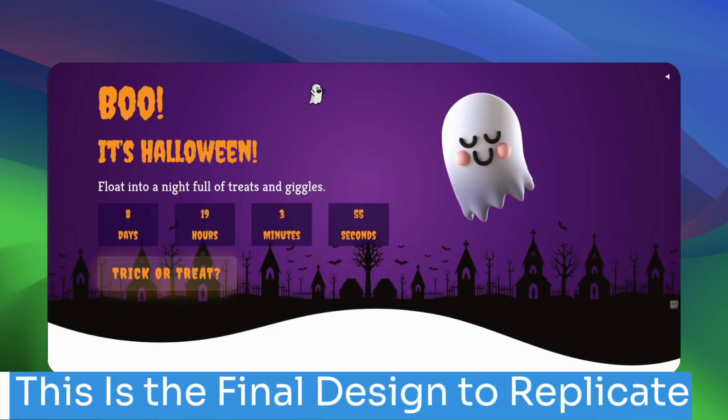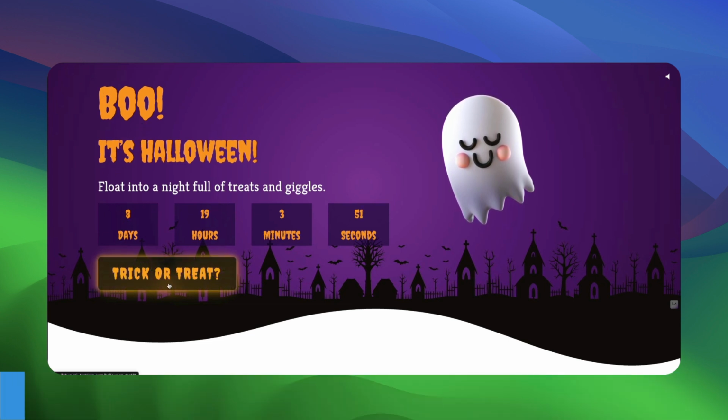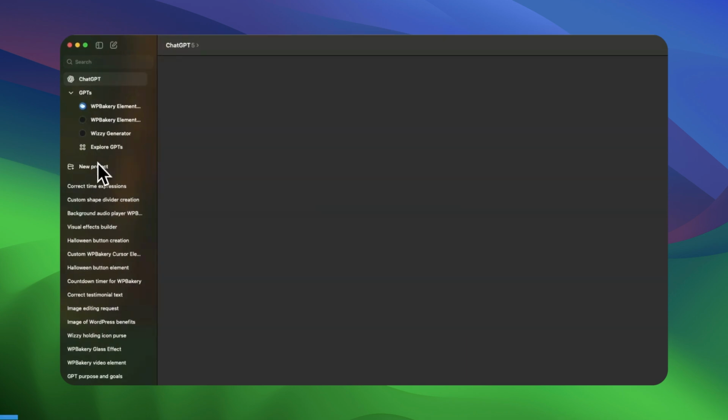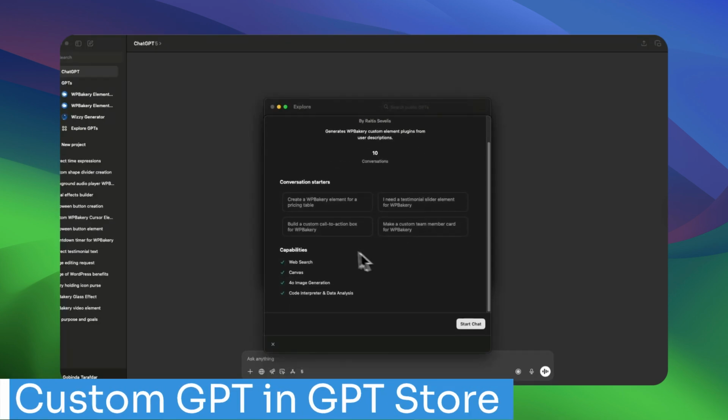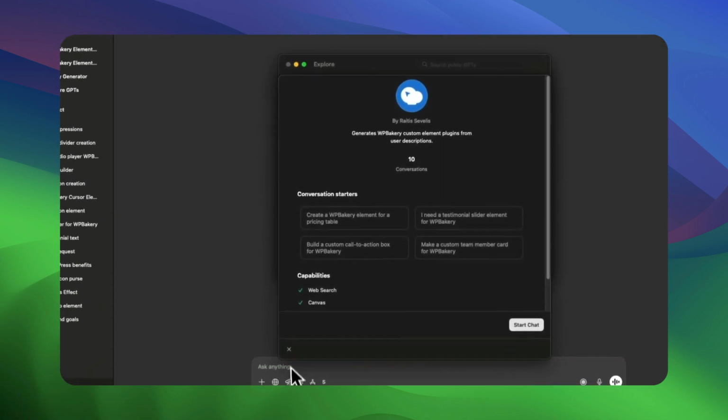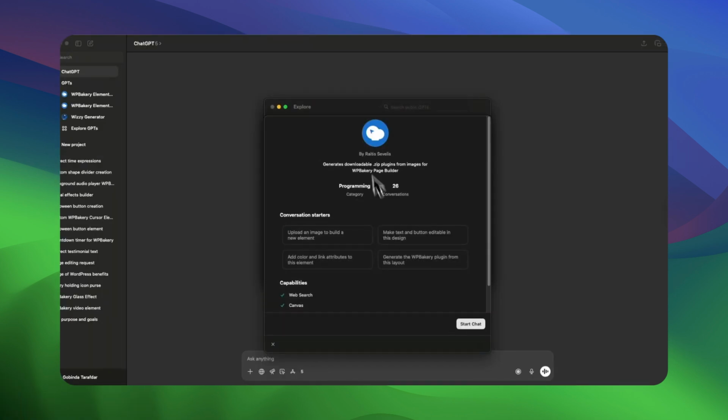This is the final design we'll be replicating in this tutorial. You may notice extra touches, like a ghost cursor, a Halloween countdown timer, a creative Halloween button, and spooky sound effects. We've built all of these using our custom GPTs of ChatGPT, which are publicly available. You'll find the prompts in the video description, so you can easily recreate every element yourself.